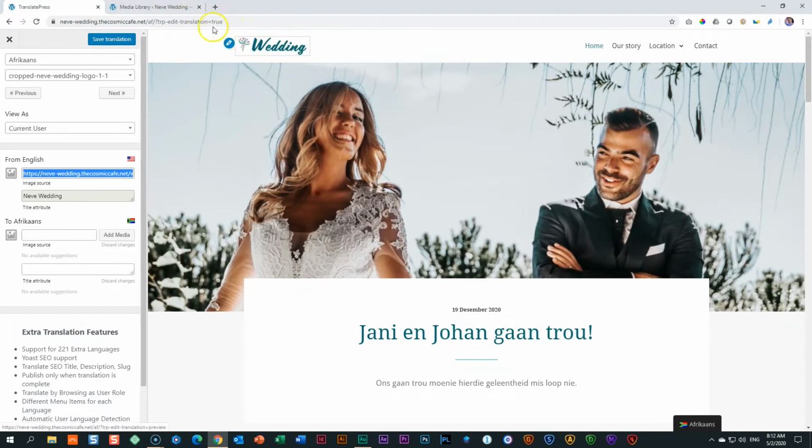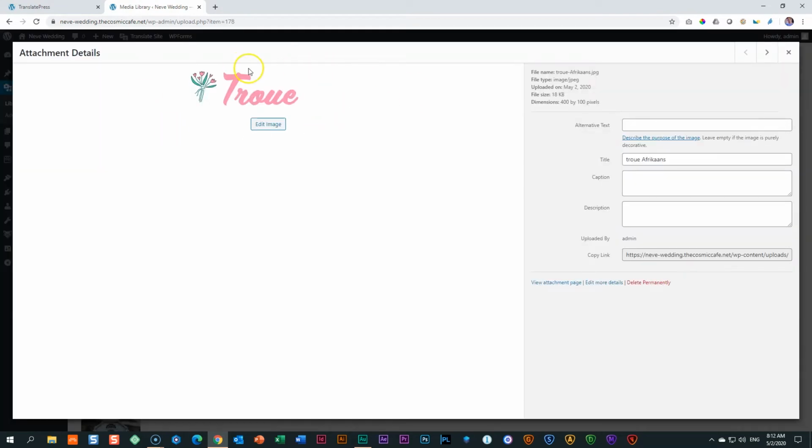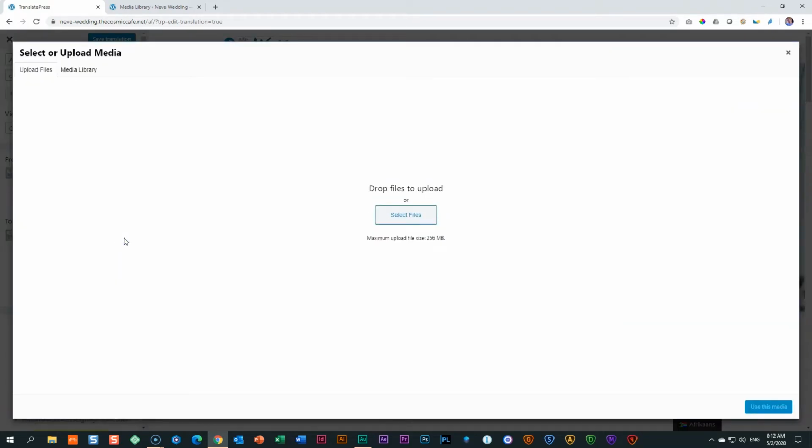But what I want is actually on the Afrikaans side for this logo to display. And I've put it in pink so you can see that there is actually a difference. Let's go into the translation area. So you see here to Afrikaans, it says here Add Media. When I click on it, it opens my media library.